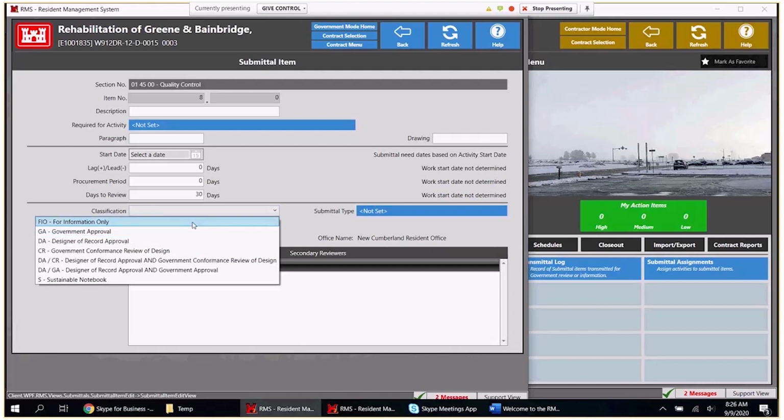The reason being is because when I group these submittals into a transmittal, it will sort them based on the classification type. So if I choose a transmittal and I say, all right, I want this submittal item that's for information only, from that point forward, I can only add like FIO submittal items to that transmittal. I'll show you that in a little bit.